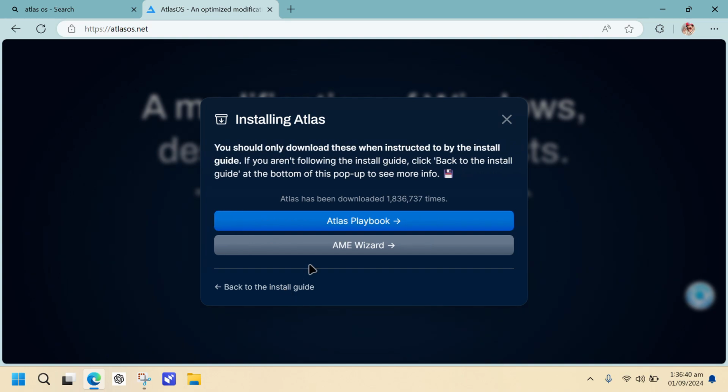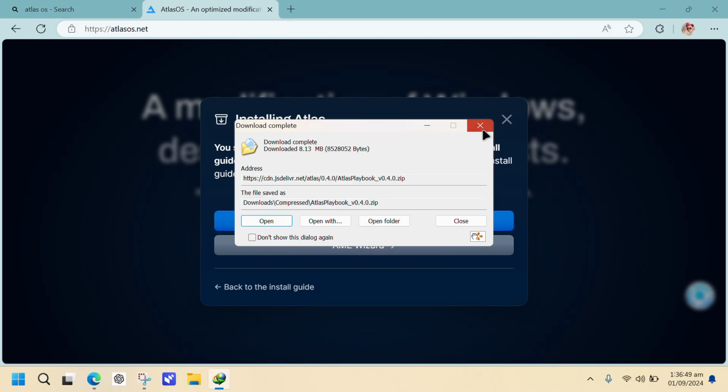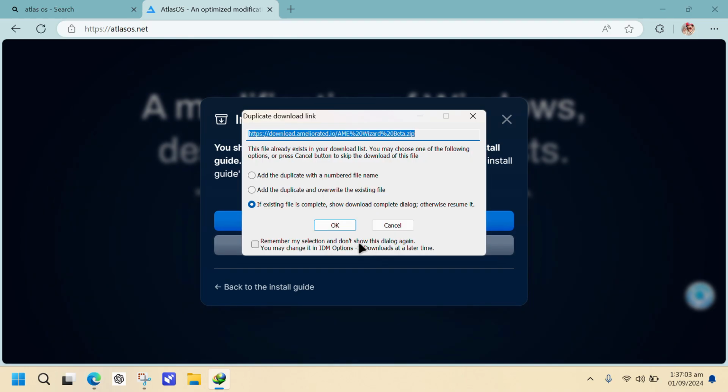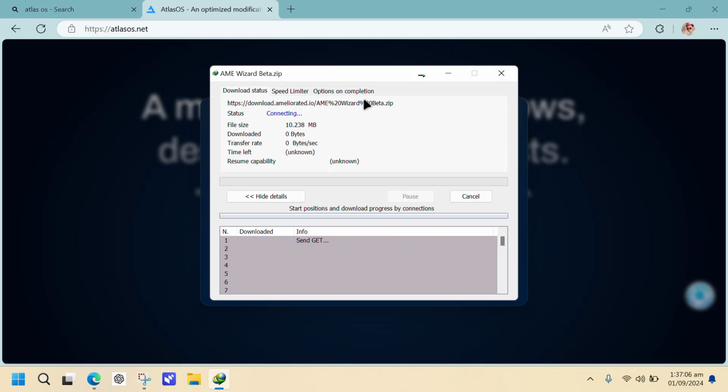Just click on it and then you have to click Atlas Playbook. I'm just gonna click on it. Okay, now it's downloaded already. Then you have to click on AME Wizard. Basically we have two files to download. One is Atlas Playbook, other is AME Wizard. So I'm just gonna click on AME Wizard, and here you can see it start downloading.